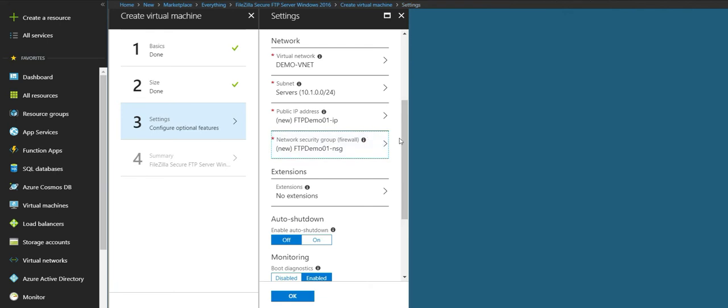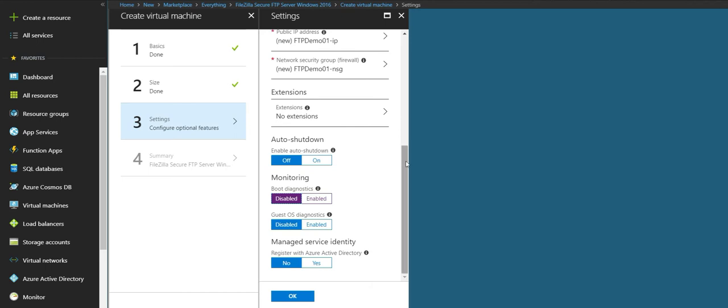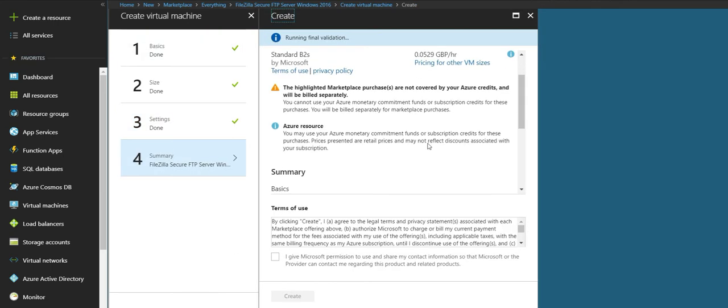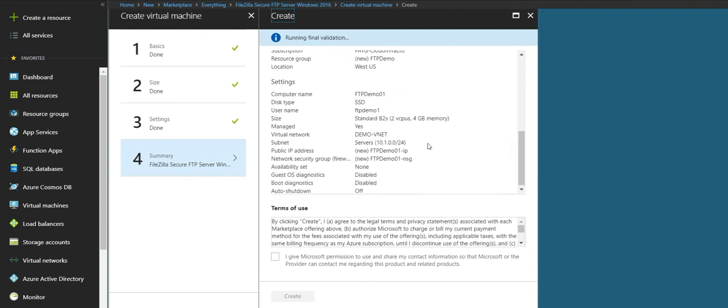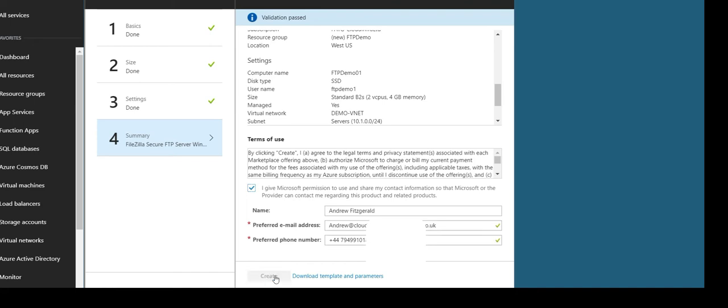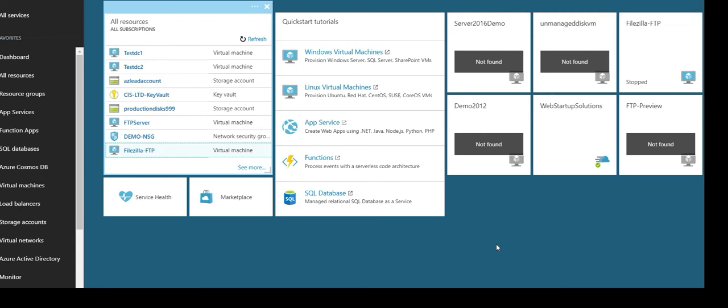Click OK, and then I'm going to take off boot diagnostics because I don't need this as part of this test. Leave all the others default. Click OK. Get a breakdown of the summary. So it's going to build me a new VM with the options that we selected. Click the checkbox and then click create. And now that is automatically going to provision a Windows 2016 server fully configured with FileZilla FTP server software.